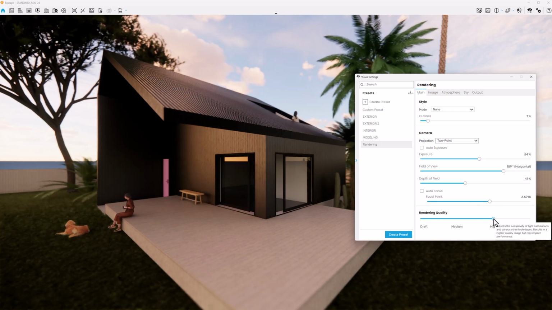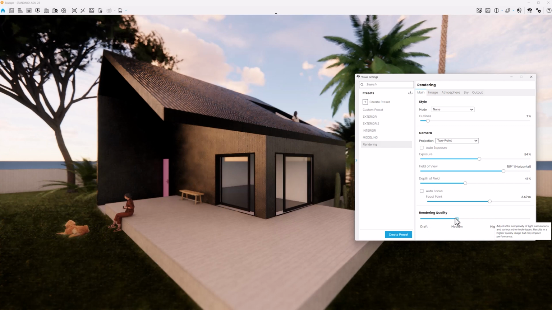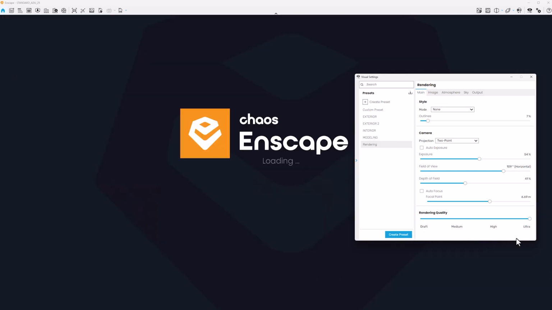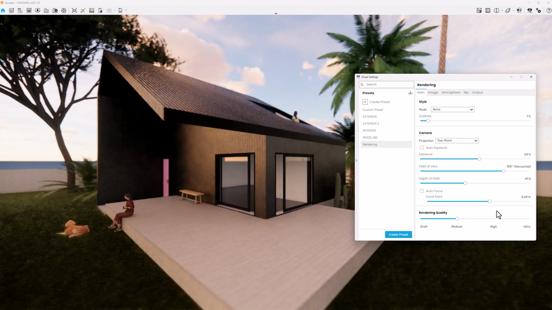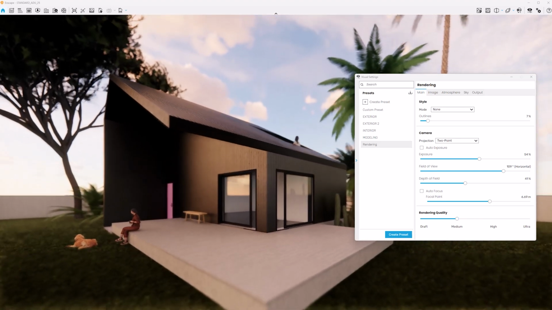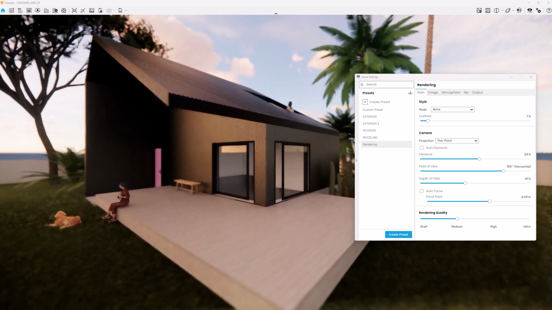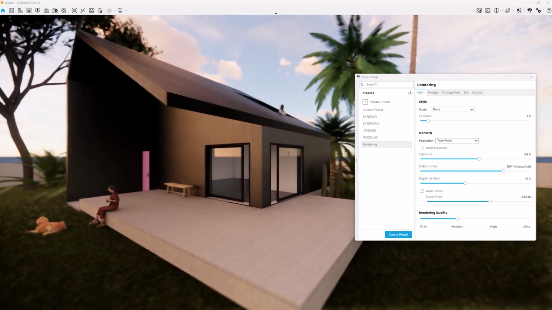Lastly, you can define the rendering quality of your image from draft all the way to ultra quality. To not bog down my computer, I like to keep it to medium while modeling. And if you have an older computer, it will be best to keep it at draft quality.